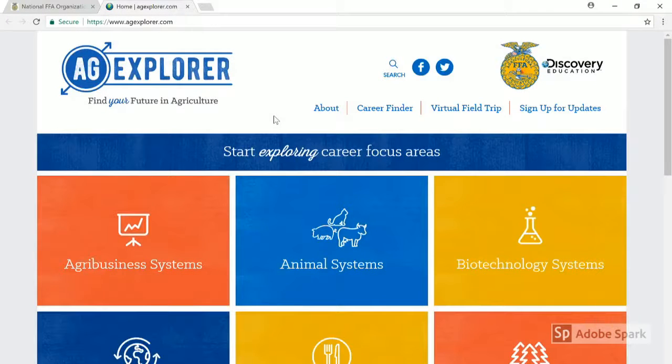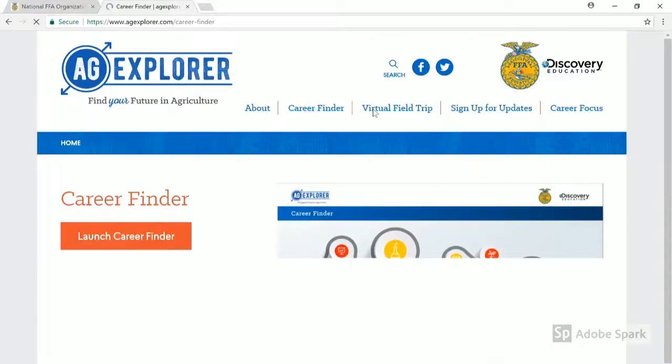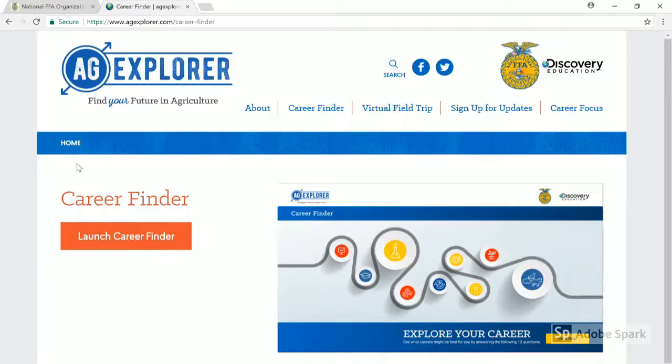The first feature of AgExplorer that I want to show you today is the career finder. The career finder is really cool. It's really interesting for you to take yourself, but it's really awesome for your students to take. How I'll show you today, it'll be exactly what you would see if you logged on. It'll also be exactly what the student or anybody would see if they logged on.